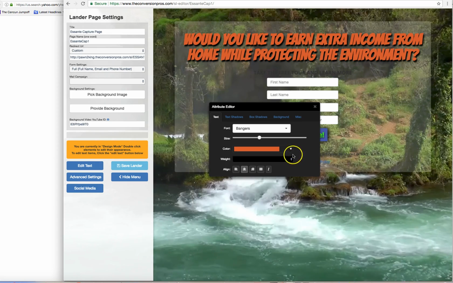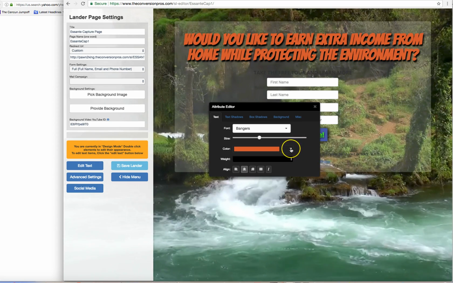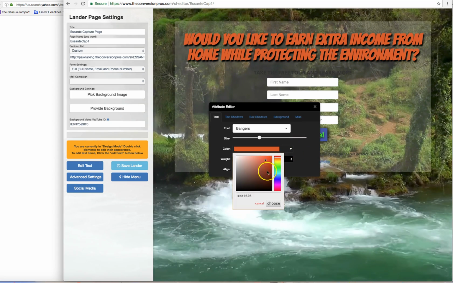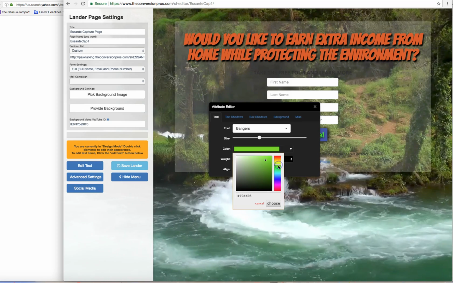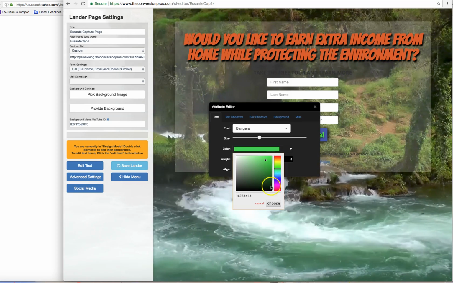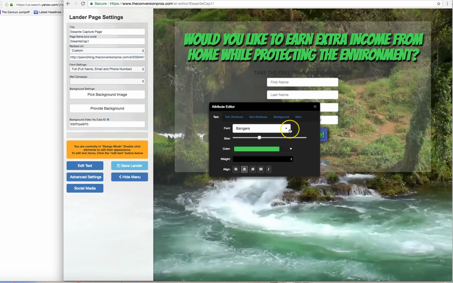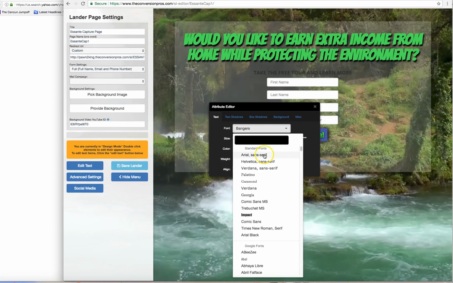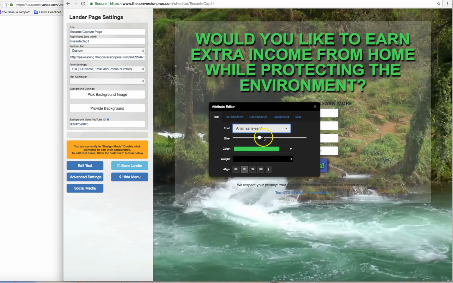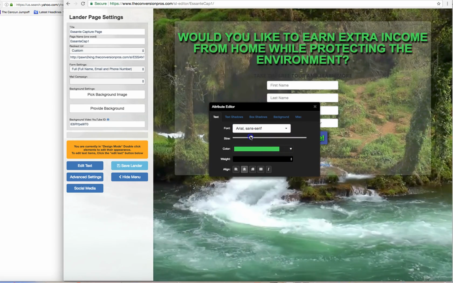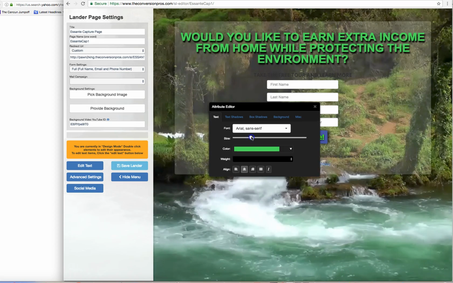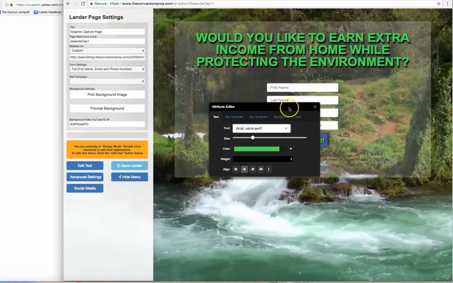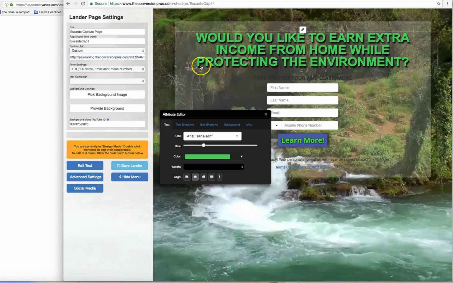I think for this type of page, green works best, right? Because we're talking about a green company. We're talking about the environment. I think green works best. And if you don't want to get fancy, you can go back to something regular, something plain. But you get the idea. That's how that works.